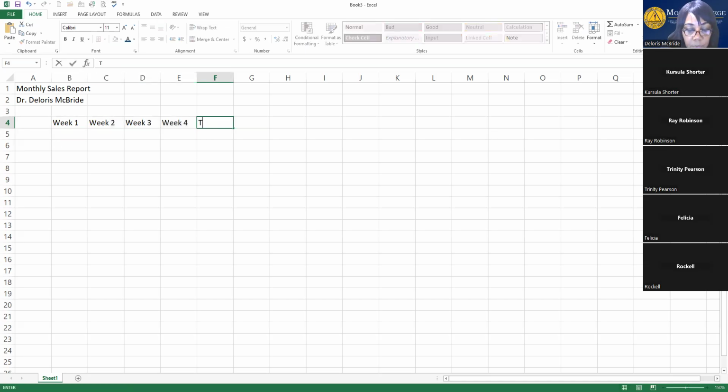All right. Now let's type the word total. And we're going to type the word average. And we're going to type the words highest value. And then we'll type lowest. Because when we're dealing with salespersons, we want to be able to see exactly what they're doing. All right, so we're going to say salespersons.